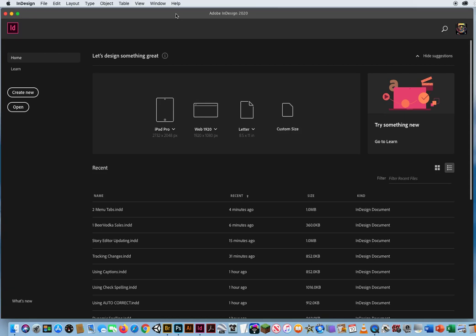I'm going to start off this InDesign tutorial with a warning. Pay attention. What I'm going to be talking about today in this video is the use of tabs. Tabs are great when you know how they work, or they can be a nightmare and tear your file apart.